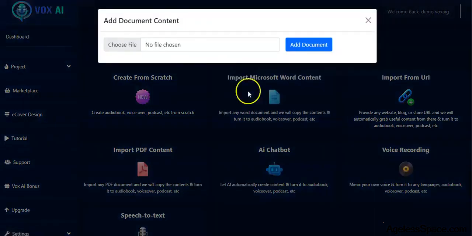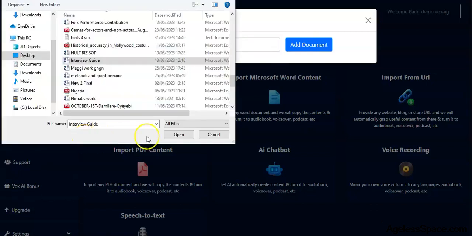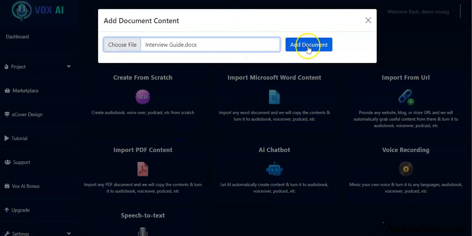So when we click on it, you have this, and you have to ensure that you choose the file that you want the system to copy the content from. Then you click on choose file here. Then once you pick it, you click on open, and then you click on add documents.